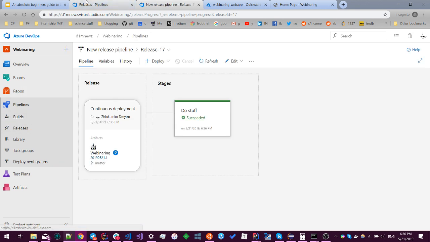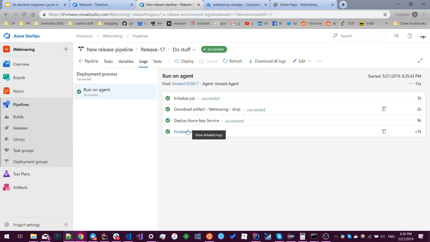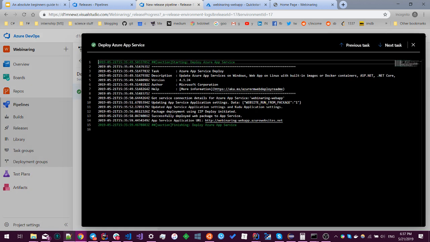This will probably show me, yeah. So this will show me logs of my release. As you see, this release was triggered because I've created a build, and the build was triggered because I made a push to my branch, which Azure DevOps was listening to. So let's have a look at some logs. Yeah. So the process was quite simple. We downloaded our drop. Drop is an artifact name in this case, and successfully deployed our app service to Azure.